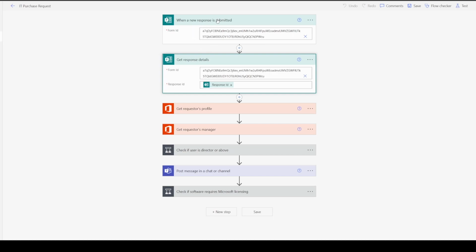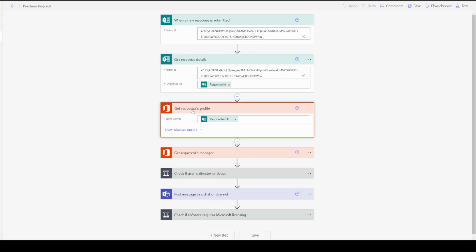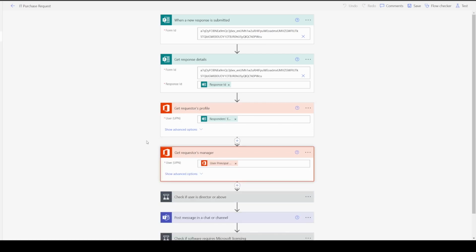So the trigger initiates the flow, and then the first action is we're going to grab all the details from the response. Now, as you can see, if you click on response ID, there's a generated dynamic content variable that you can just click on and use. With this purchase request form that we have built, there is a slightly more advanced approval process.